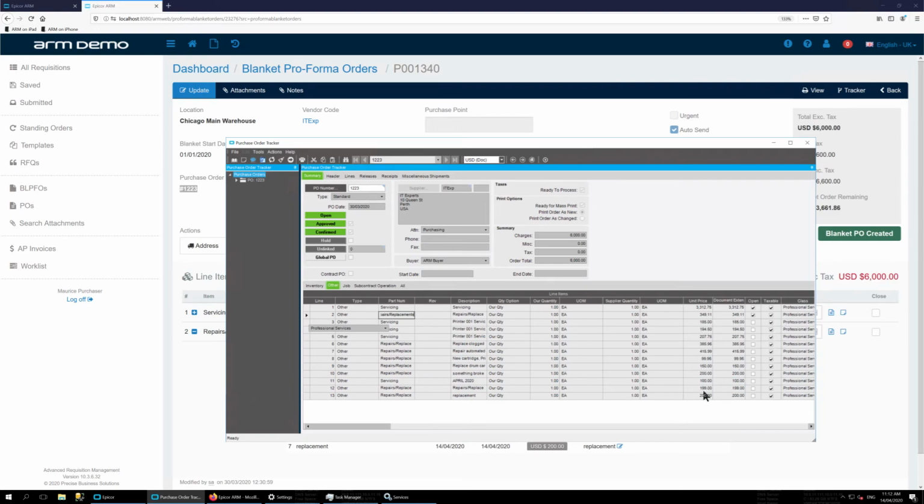But what this is allowing us to do, it's making the matching process obviously incredibly simple, because when we receive an invoice from IT experts for $194.50, for example, we can clearly see that it's going to relate to that line there. So we're going to have a matching receipt line to go against every invoice that we receive. So quite powerful stuff and very, very simple.